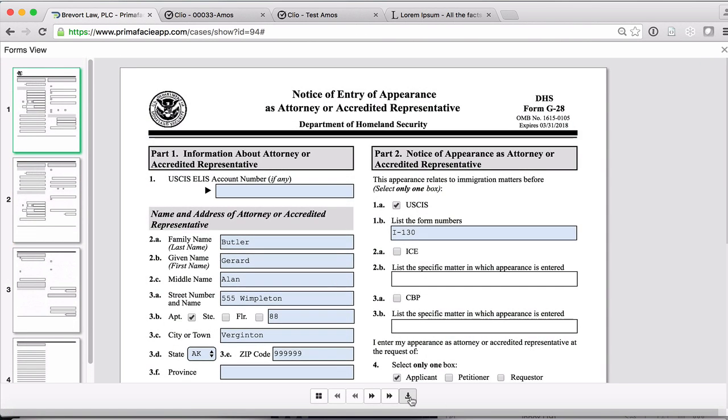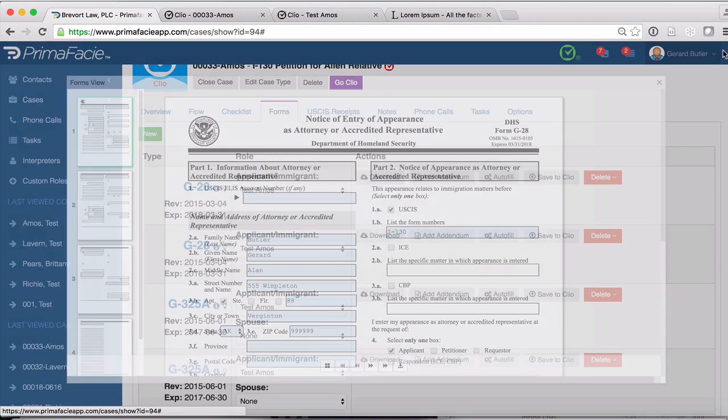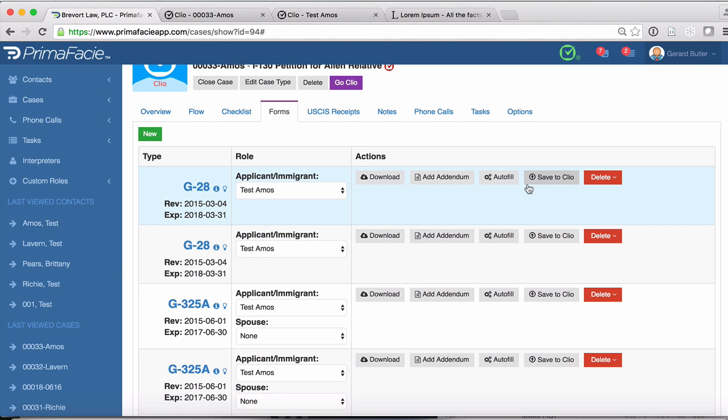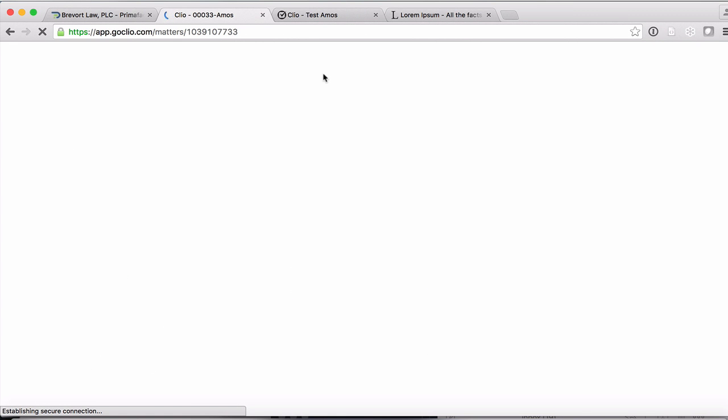Downloading the form you can do from here by clicking this download button, or you can download it from this screen right here. Now what we also included for people who sync with Clio is they can save it to their Clio drive just by clicking there. So that's uploading. Now if we go back to, actually let's do it this way, let's go Clio.